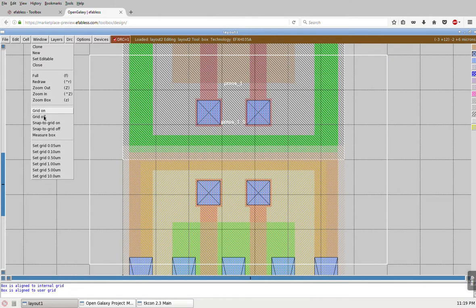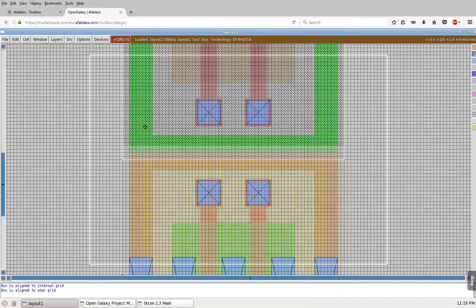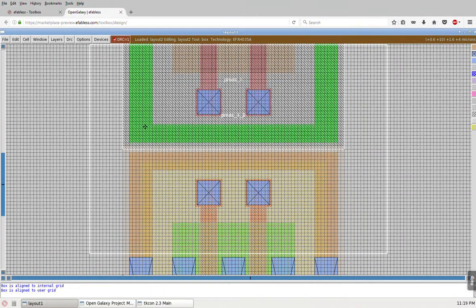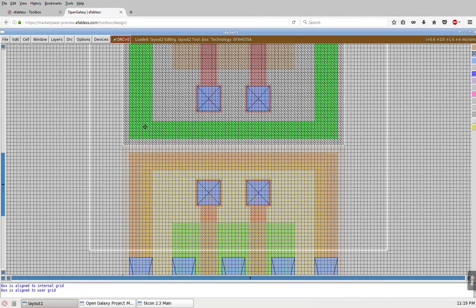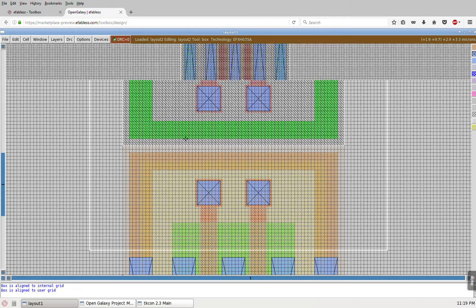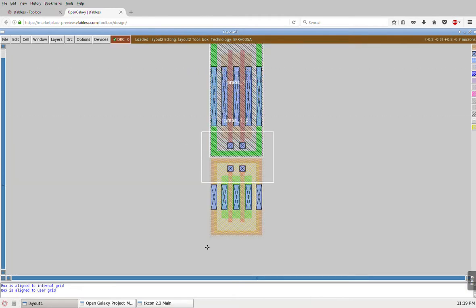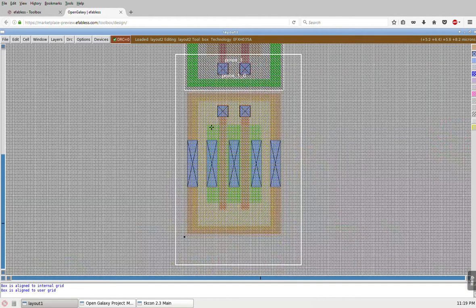I'm going to shrink my grid to 0.1 micron just to get a little more accuracy, and I can move it until my DRC goes away. And DRC count just went from 1 to 0. These devices can be this close to each other without any problem. Very convenient. So let me go to the bottom over here.